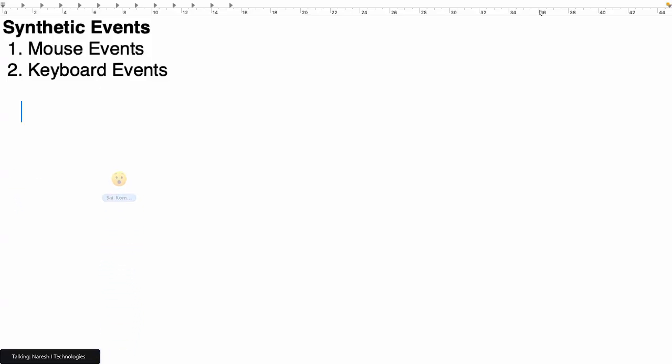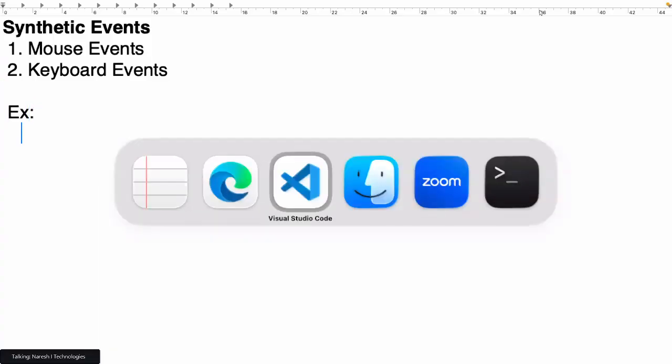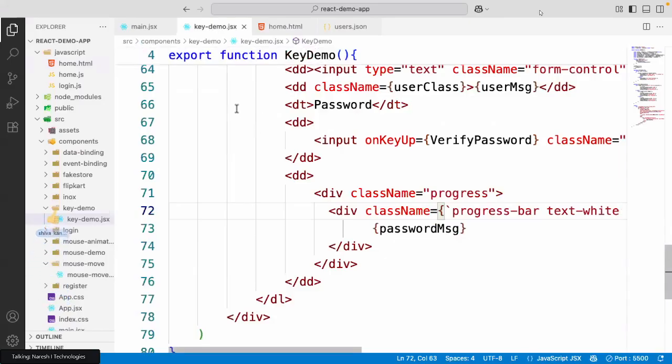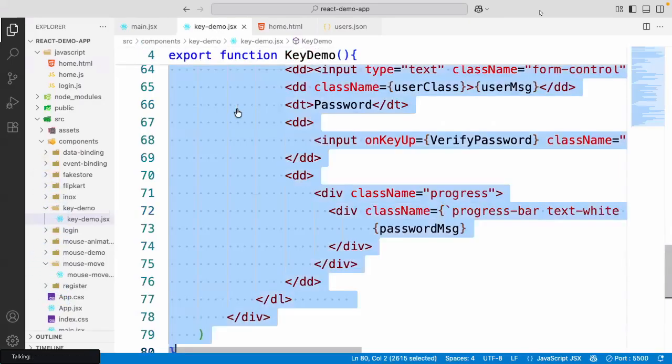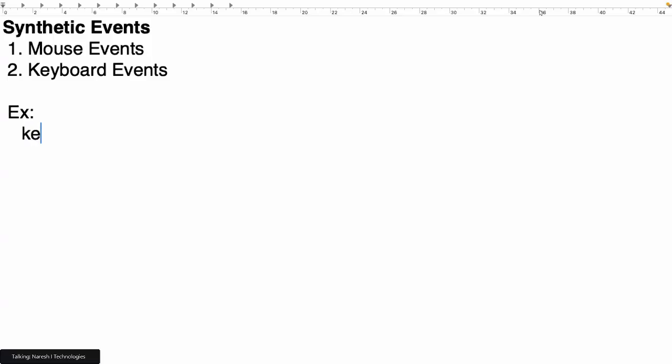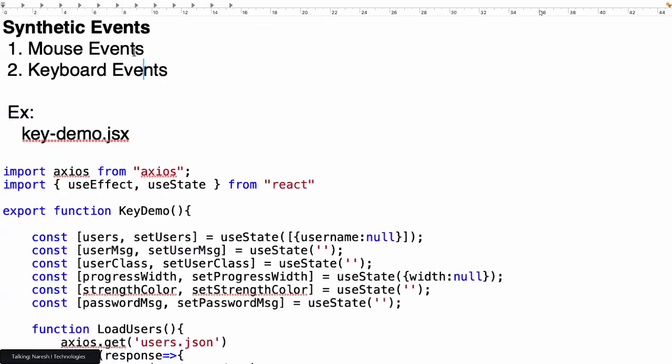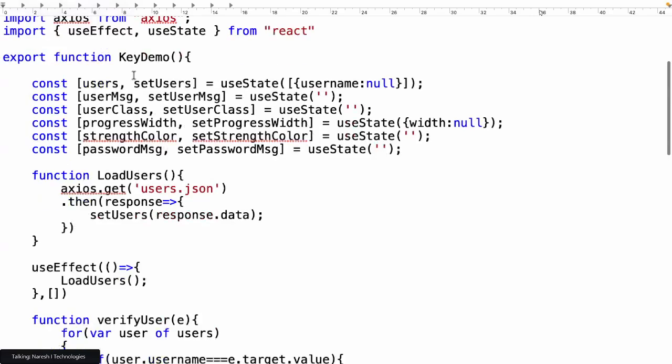Okay. Next, I will show one simple example here. I will copy this key demo.jsx. This is key demo.jsx. I hope you understood. So we have mouse events. Another one we have keyboard events.